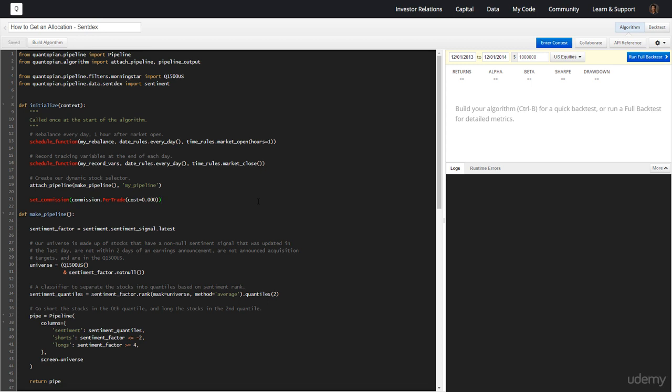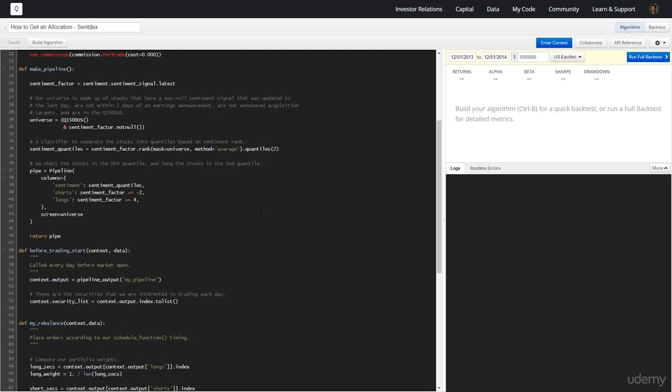Okay, the other line that we have here is the attach pipeline, which I'm going to go into now. Basically, what are you attaching? You are attaching the make pipeline function here. The make pipeline function should look very familiar to you, since we've done this in the research platform itself. The first thing is that we want to store the sentiment signal into the sentiment factor variable, and the next thing is that we want to set our universe.